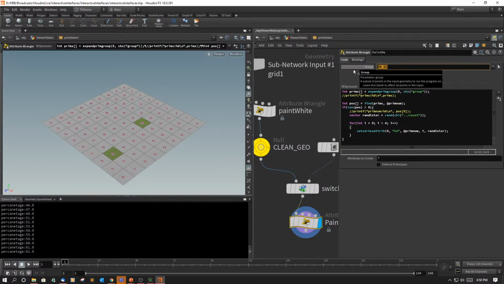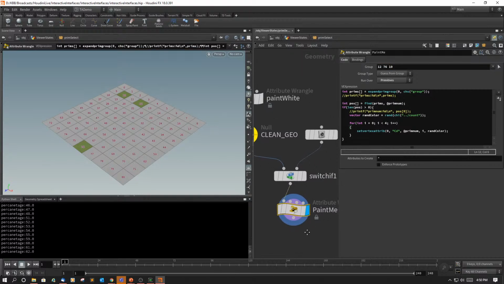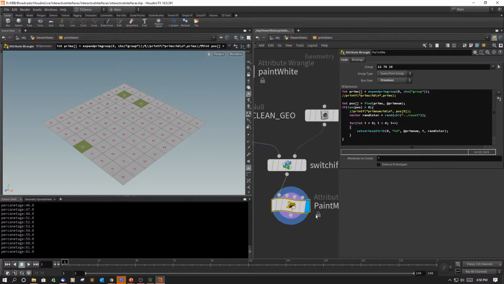Let's create something else. Let's try 12 and, oh, I don't know, 76. Well, there you go, 12 and 76. It works. Does it work with 3? Let's try 10. Yeah. Okay, so our little attribute wrangle definitely works here. So this is a good thing. All right, so we are styling.